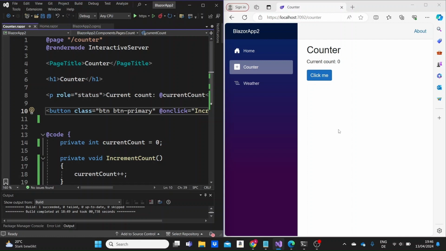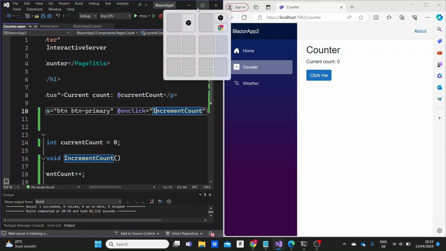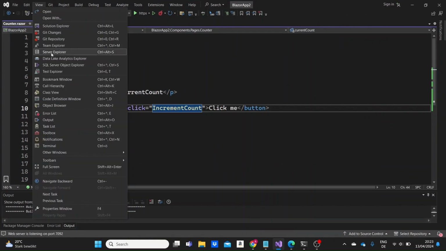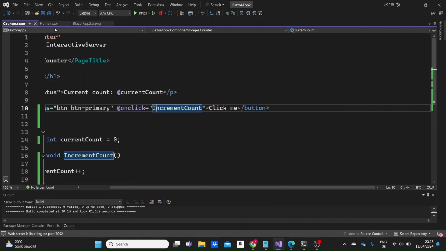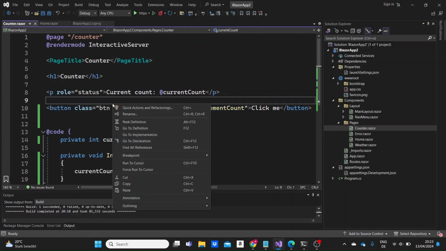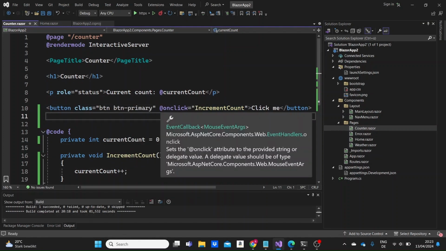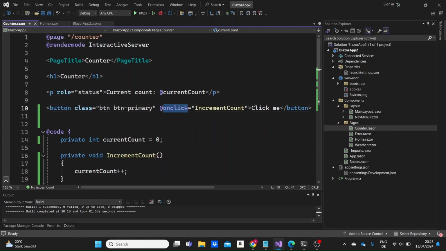Okay, so let's go back to our project. We have here just a simple Blazor web app project just created, just like in previous videos as well. And let me just open up the Solution Explorer. So in our counter page, we see, as in the previous videos as well, that we have actually handled an event. In this component, we have handled the onclick event with this event handler right here.